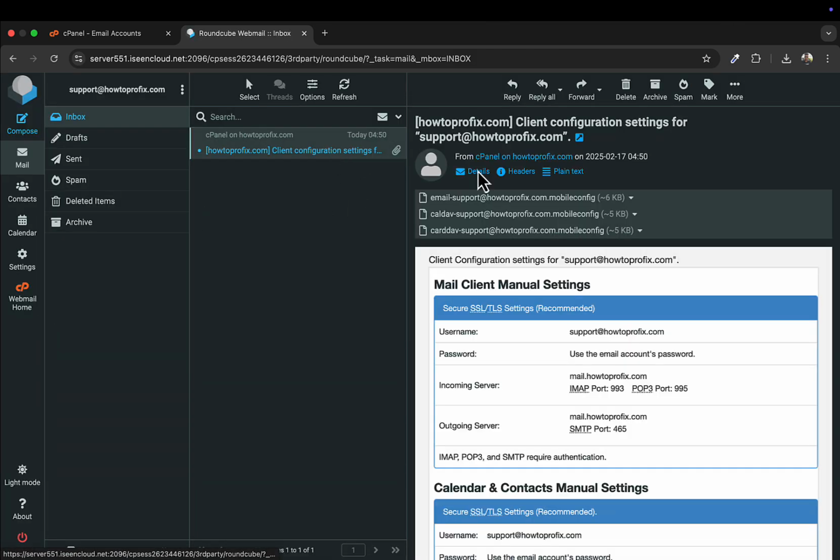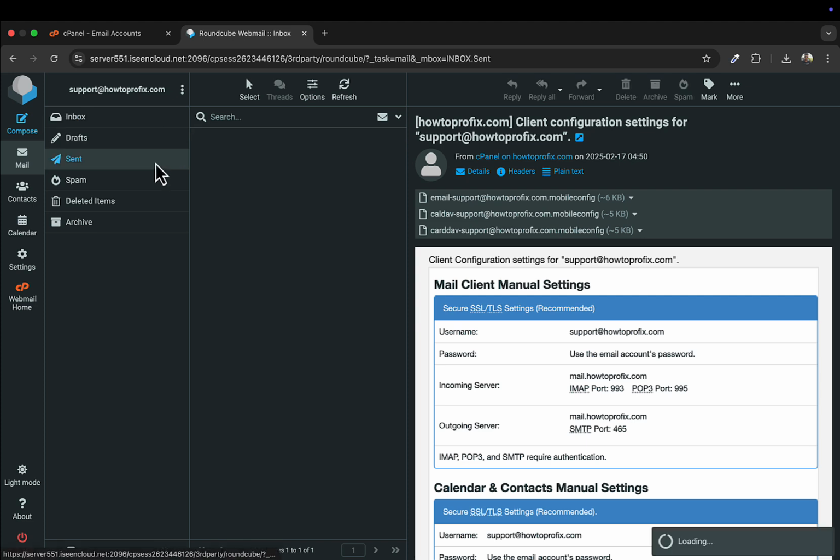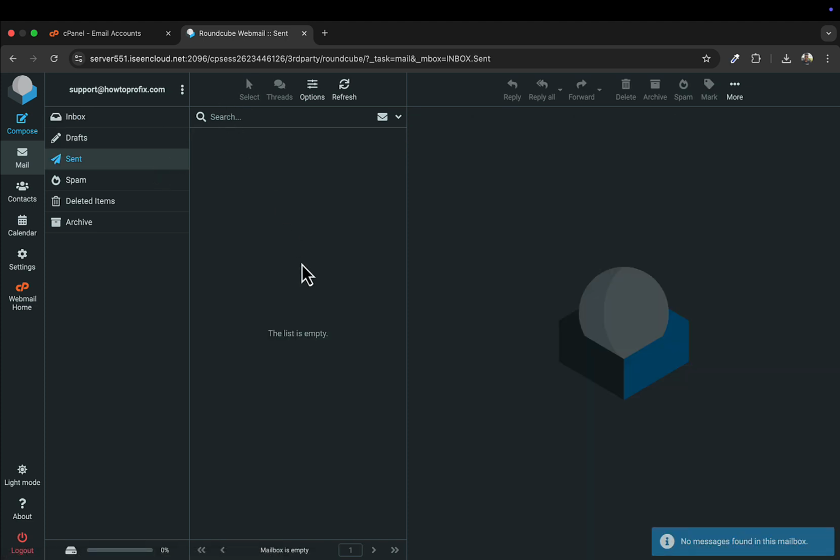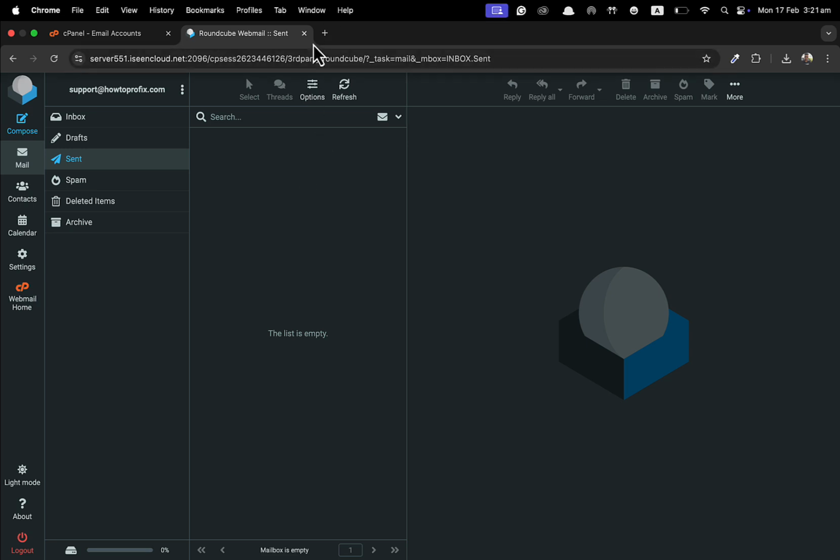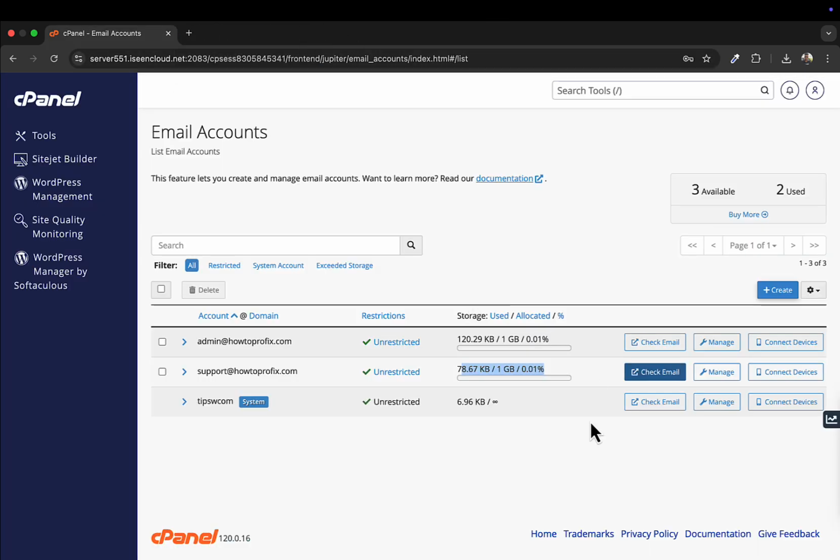You can see we have received this email configuration email, and you have inbox, drafts, and just like any other Yahoo or Gmail or Outlook, you have some options here from where you can send and receive emails. So let's close this and let's go back to the email accounts. So just like this, you can create multiple emails, and if you click on manage, you can delete or change settings for this email account.